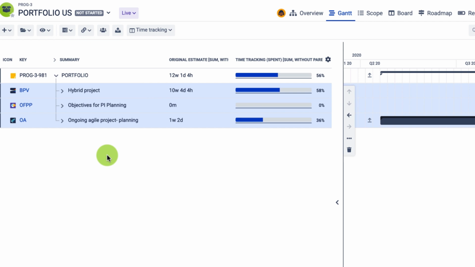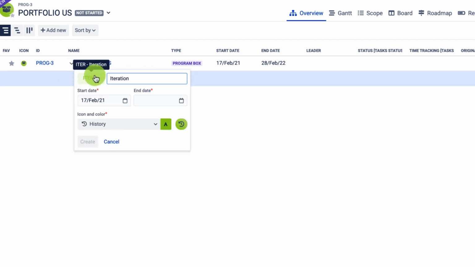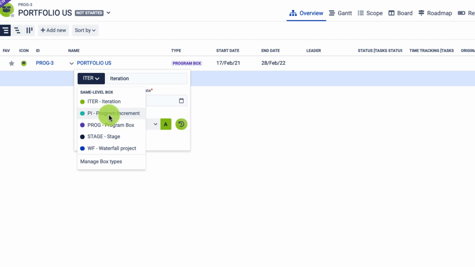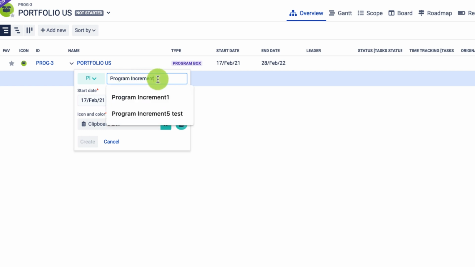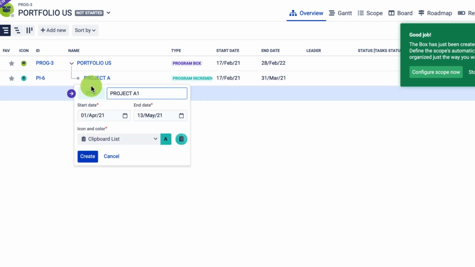And there is one more approach, which is a bit more complicated, but it works similar to what we've done so far. If we would like to have this structure resembled in the overview module, then let's go back to the overview module and start adding sub boxes. Well, I would not do that using the program type. I would use one of the other out of the box types available. Let's go with the program increment. Now, of course, I can rename the program increment to other names, but at this level, I would have my project. So let's call this project A, for example. This project A, okay, let's set some start and end dates. Project A and maybe also project B.